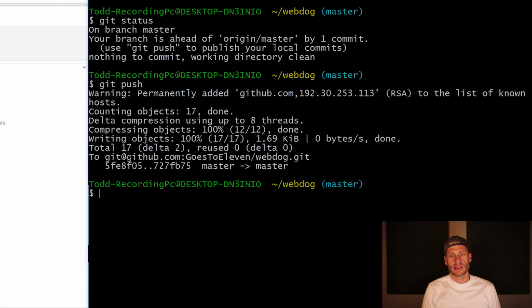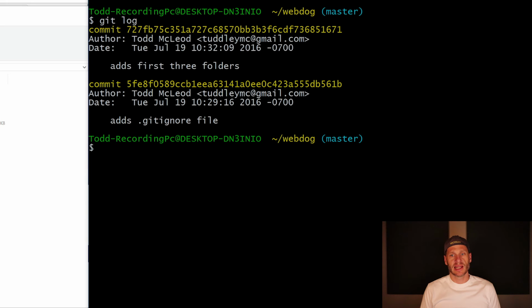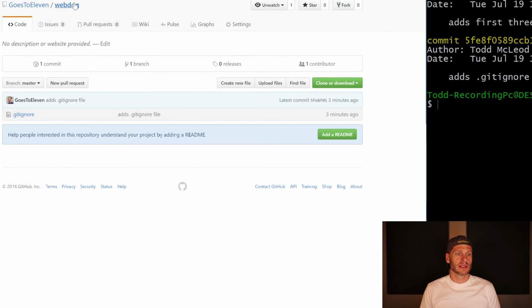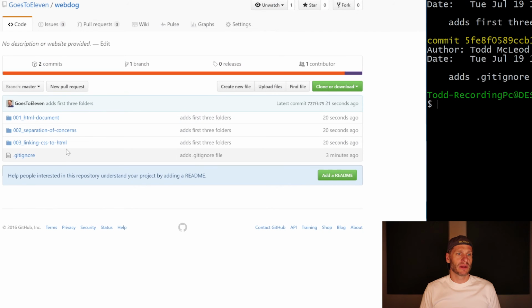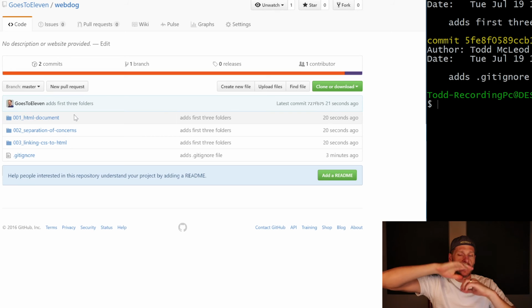And now it's been pushed. And I could clear that out, and I could do a git log, and I have 2 logs, adds git ignore file, adds first 3 folders. And if I go and look at my Git repository now, all that code is up here on GitHub. My local Git repository is tracking all my changes. It's connected to my remote Git repository, and now I could push and pull code between them.